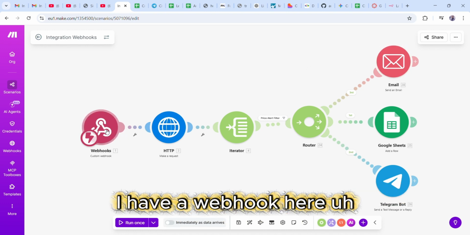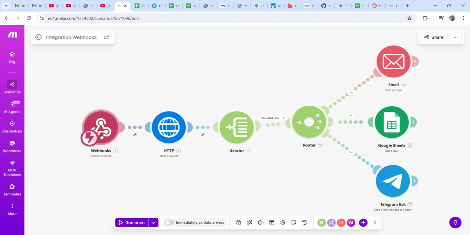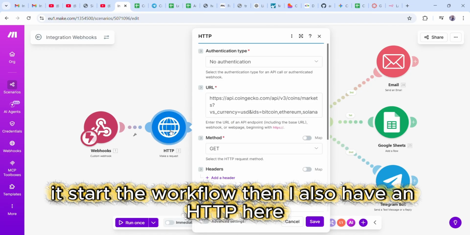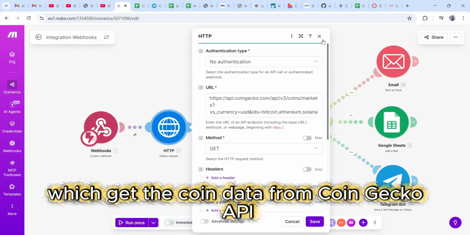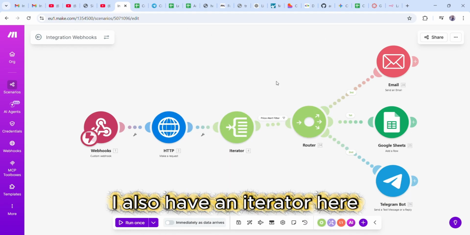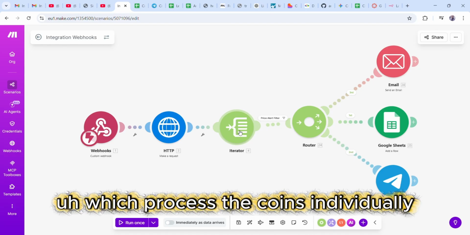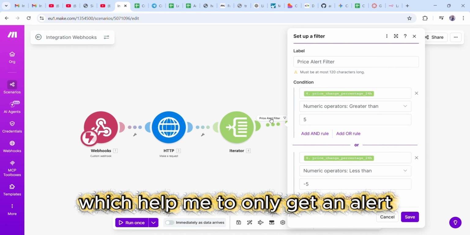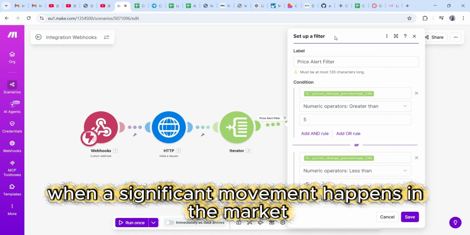I have a webhook here. Once triggered, it starts the workflow. Then I also have an HTTP module here, which gets the coin data from the CoinGecko API. I also have an iterator here, which processes the coins individually. And I have a price filter here, which helps me to only get an alert when a significant movement happens in the market.